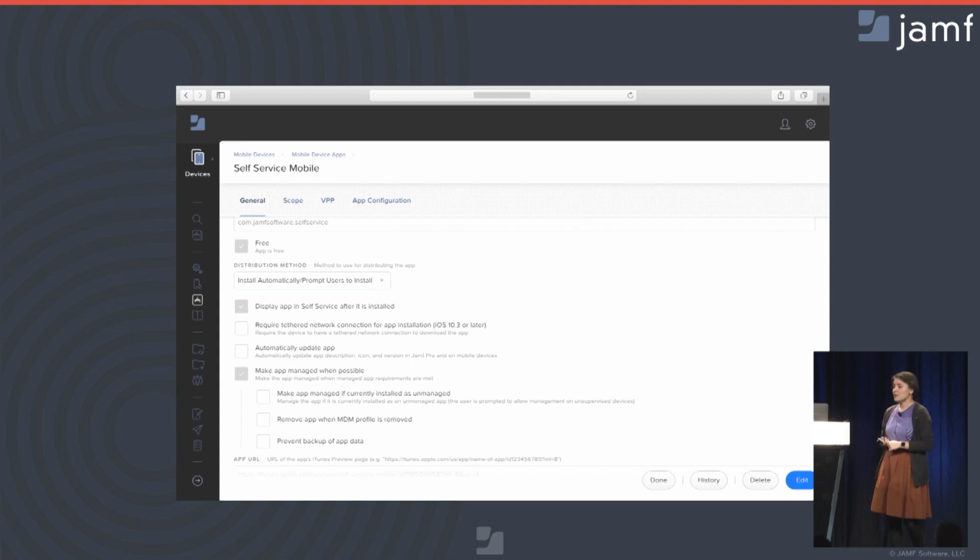And then I have a few different options. I can choose how I want to distribute it. I can have it install automatically or prompt the users to install. For iOS devices, if the device is supervised, it'll just go ahead and install in the background. If it's not supervised, the user is going to get a prompt to let them know that the app is available to them. And if we're not using VPP, in fact, it'll just prompt them to sign in with their Apple ID, and then they'll go ahead and purchase it with their own Apple ID. You then have options about the management of the app, about whether or not it becomes managed, whether or not the user can back up app data, and things like that.